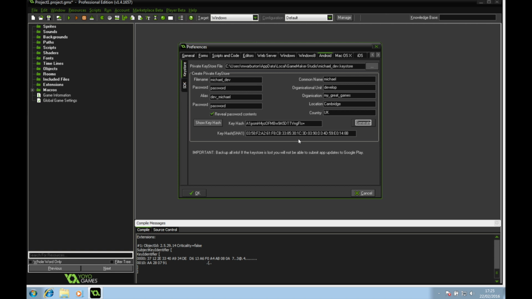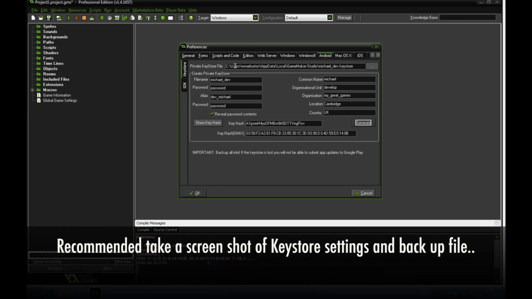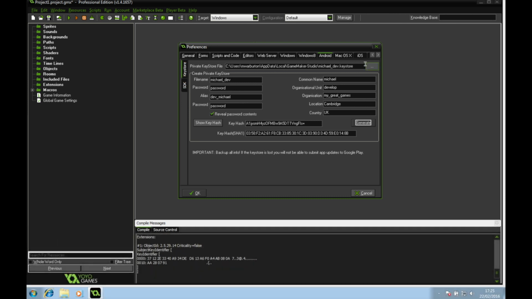It is recommended that you back up this file, and obviously at the top here you can see where that file is being stored on your PC. So go there, find the file that you've made and back that up.